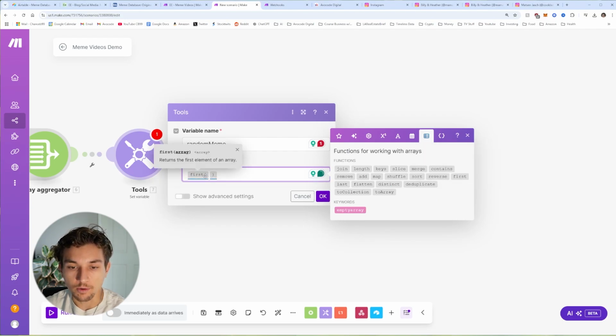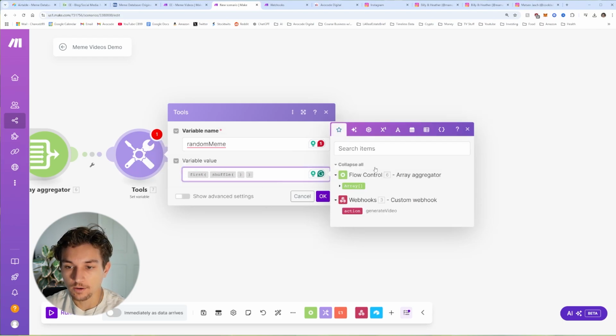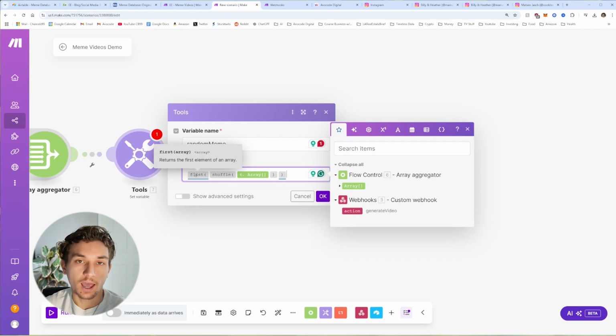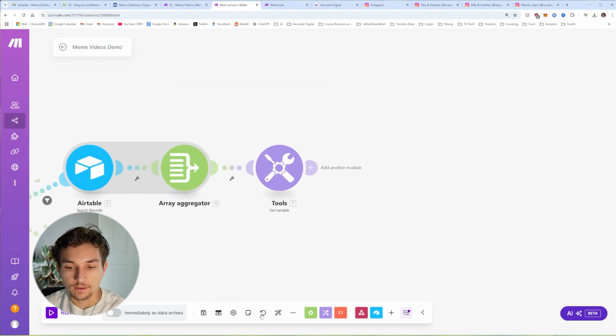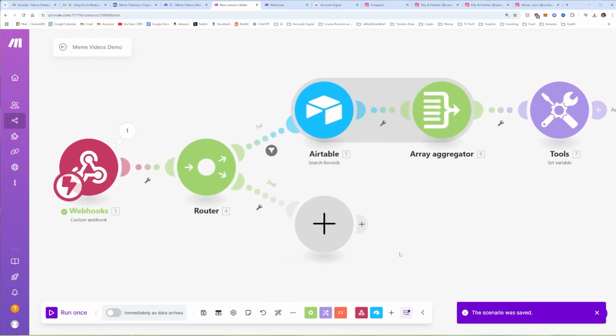And within the brackets of first, we'll do shuffle. Then within shuffle, we're gonna go back to the star and select that entire array. What that essentially does is it shuffles the array into a random order, and then we're getting the first out of the array, and that will be essentially a random green screen video from our database. We'll hit OK, and then let's make sure we save and auto align everything.